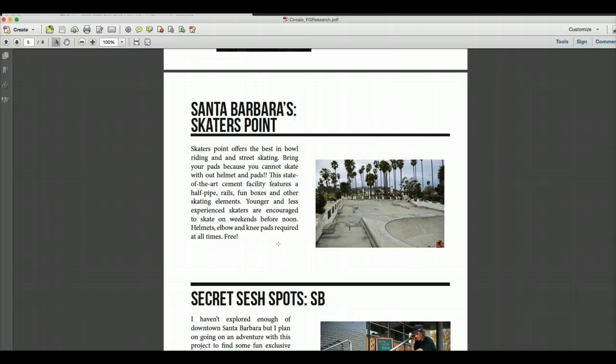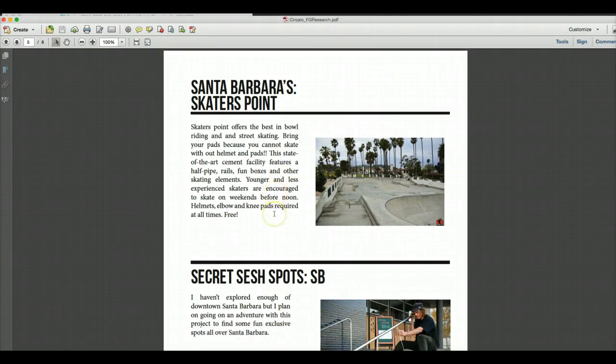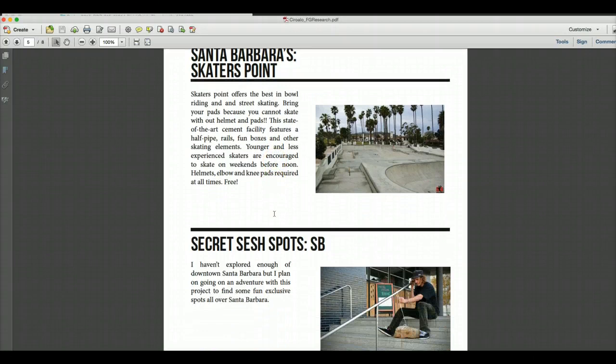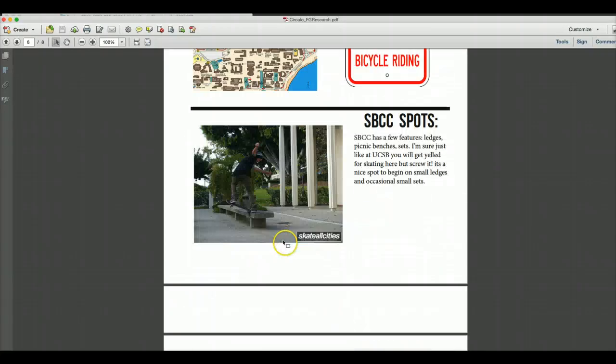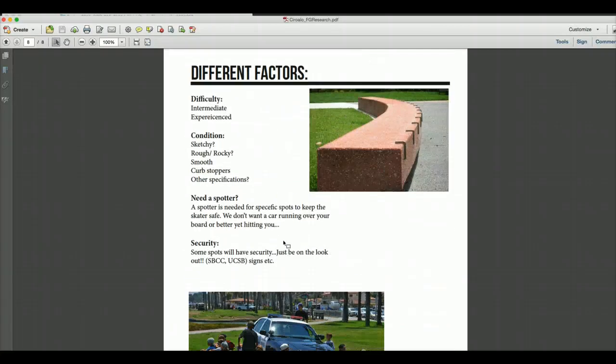And then of course Santa Barbara Skate Park, so I'll probably be there taking pictures for a while. They have a bunch of different features: boxes, rails, bowls. Do you rank your parks by something? I probably should have put this page at the top, the different factors. I wasn't really sure, so I was gonna see what you guys were thinking. So difficulty, I guess, condition, like is it rocky, is it smooth? Curb stoppers, of course, we don't want.